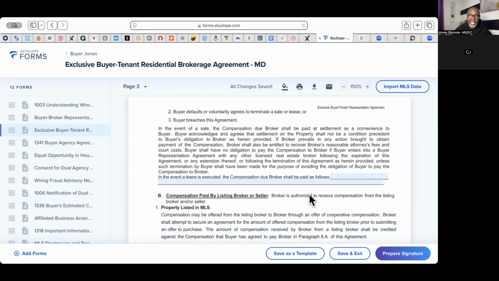Now it says over here, in the event a lease is executed, the compensation due to the broker is this. So let's say, for example, you show them a house and they decide that, okay, they're not buying the house, but they want to do a lease instead, or you guys are converting that into a lease.